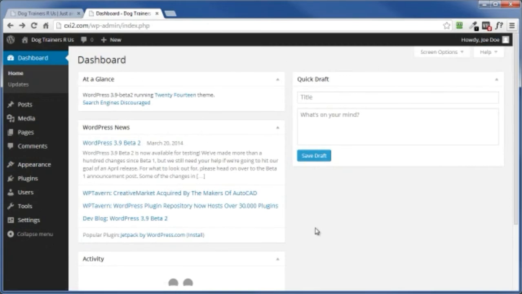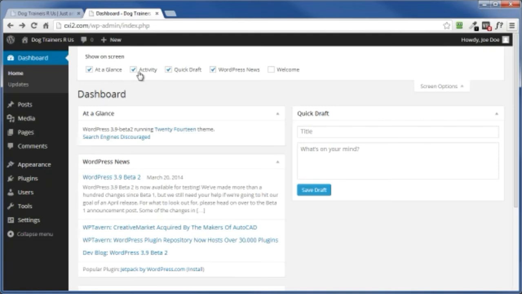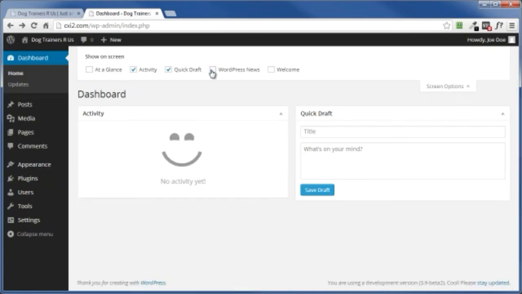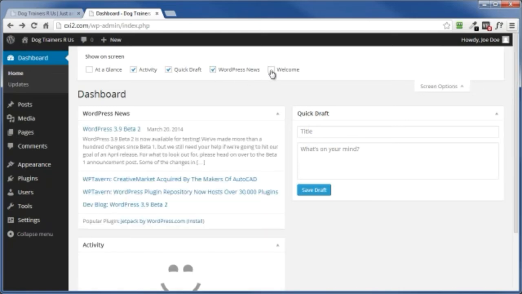Now here in the middle, we've got the various modules that can be moved around or even removed by clicking on the Screen Options tab up here at the top right. And by removing the check mark in these boxes, we'll remove these various modules. For example, At a Glance, this one right here, untick that, poof, it's gone. WordPress News, you don't want to know about the news, uncheck that, poof, it's gone. And likewise, you just add the check back into the boxes and they will reappear, just like so.